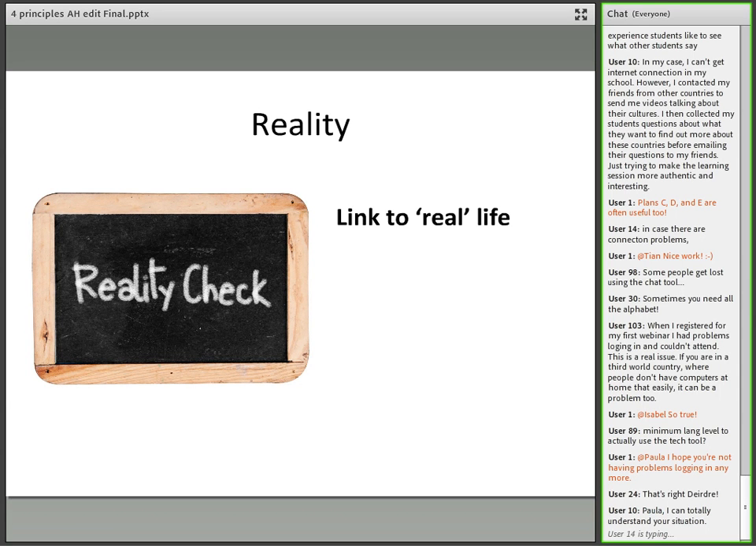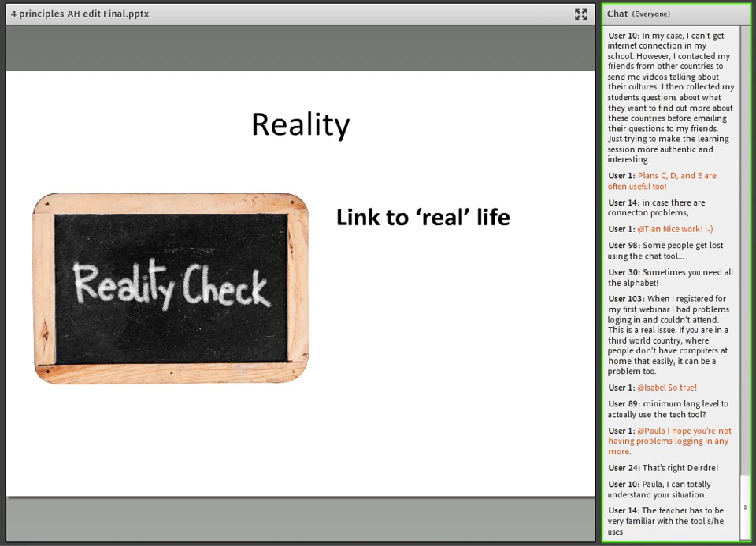By this I mean a link to real life. We often talk about real life tasks, and we want to break that down a little bit more going online, because there's a limitation and also an expansion of possibilities. So we want to make sure that the task they're doing is relevant, and what they're learning through the task is relevant to them.